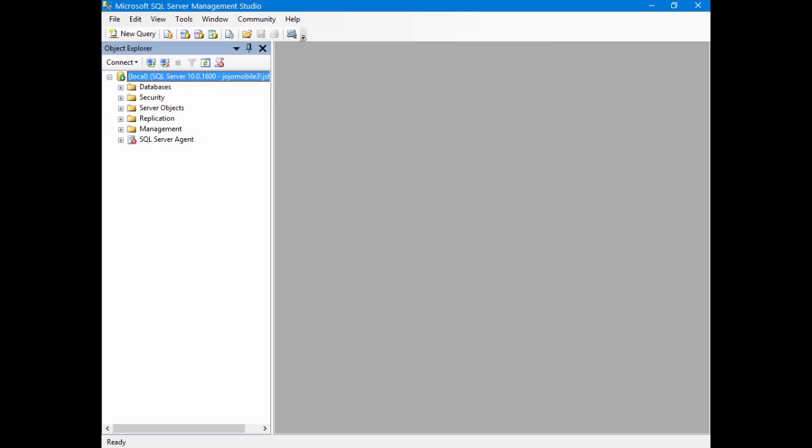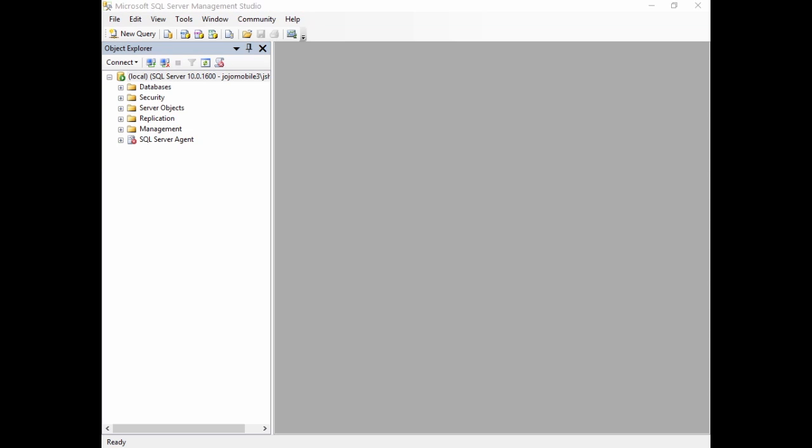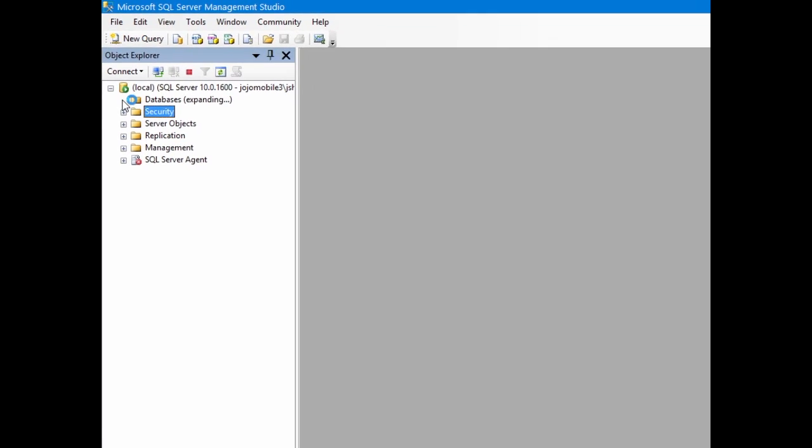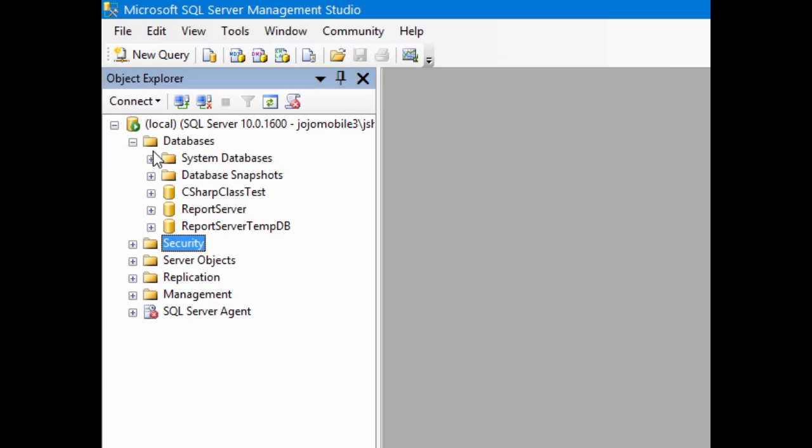Okay? Now you'll notice that there's a bunch of folders here that we can work with. And what we're going to focus our attention on are the first two. So databases and security. Okay? The only two we're going to focus our attention on. If we expand databases, you'll notice that you'll have like system database. You might have a few extra. Or if it's a fresh installation, maybe you just have system. That's it. Right?